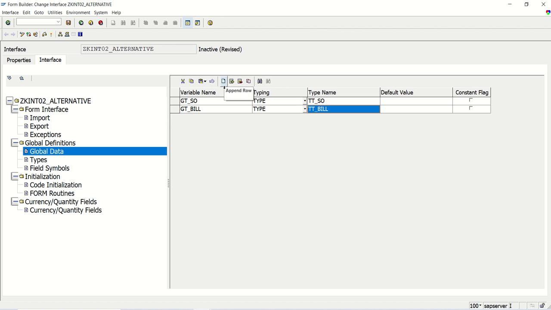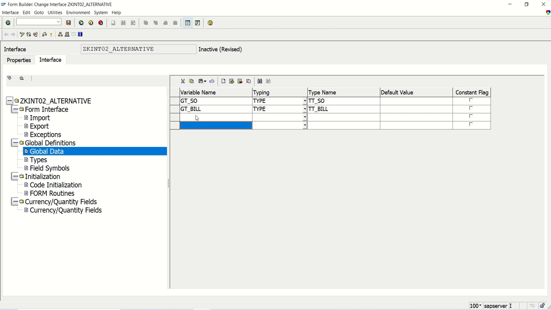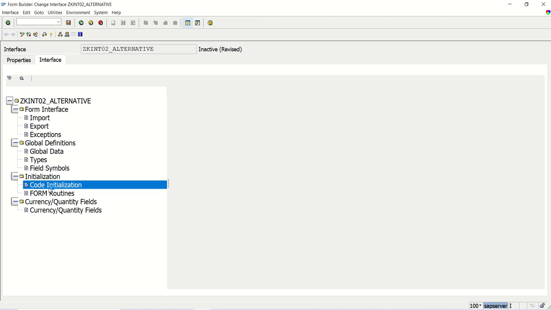I will add two more variables here for heading, GV_SO of type CHAR50, and let's say I want to type here like sales orders. Okay, and one more field like GV_BILL of type CHAR50, let's say billing documents. Okay, those two are variables and those two are internal tables. Now again I will go back to code initialization.